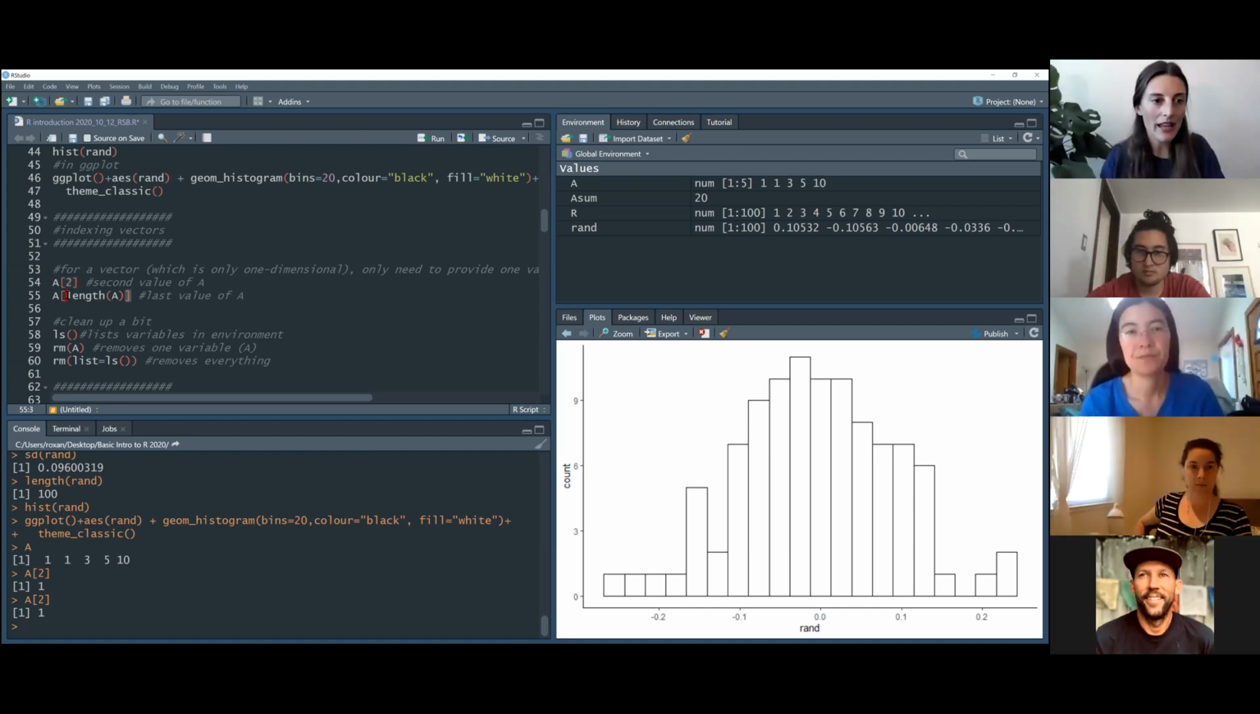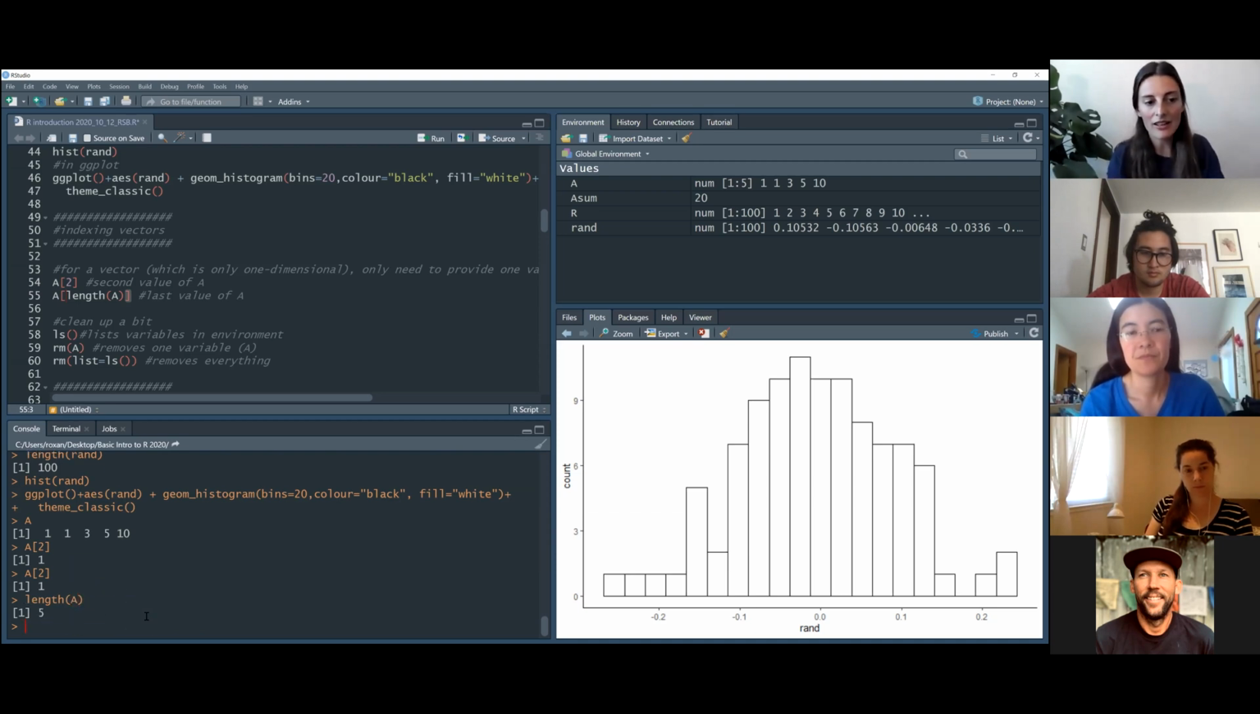I told you that the length function basically tells you how long a vector is. So if I just in the console type length of A, it'll give me the number 5. That means there's 5 numbers in this vector. You can also see that if you look up in the environment, you can see that 5 is the bigger number here. That means it's 5 long.